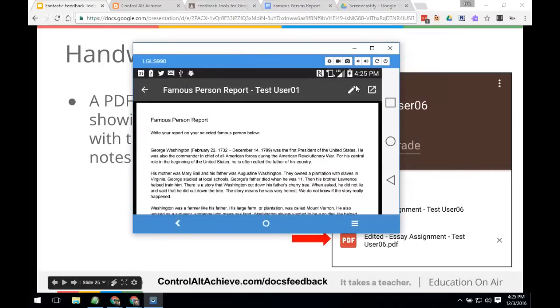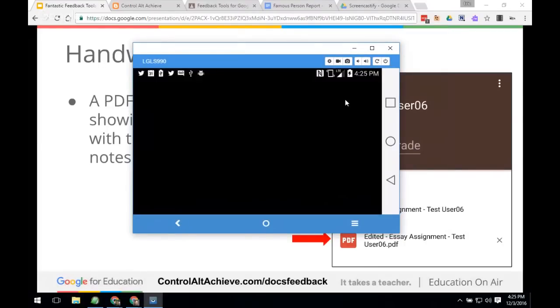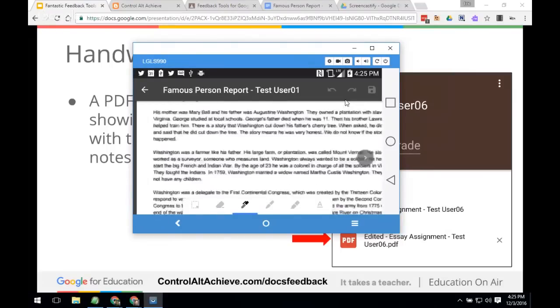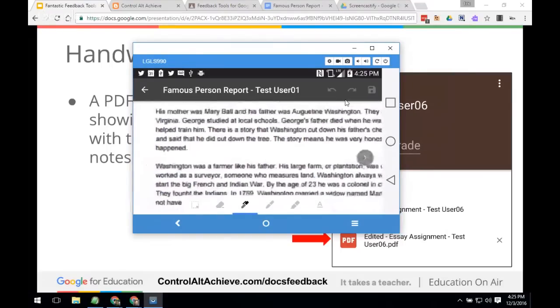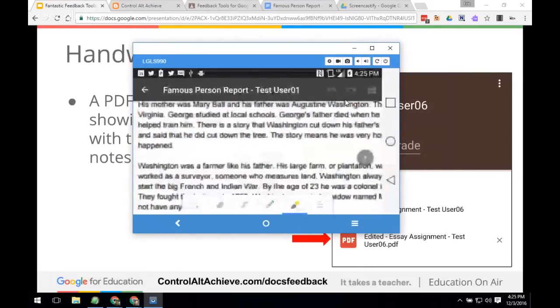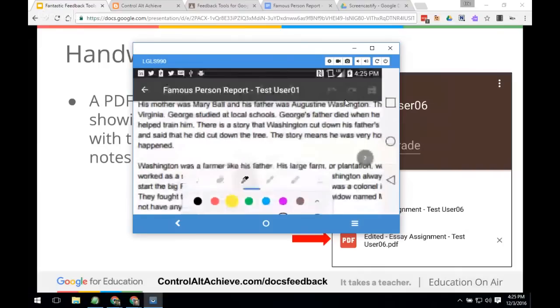Notice up here in the top right, there is the little pencil icon up there. If I click the pencil icon, it switches me into annotation mode. Now in annotation mode, I can zoom in and zoom out by pinching and zooming, and I can come down here and I can grab my pen or my marker, or I can grab my highlighter, and I can pick what color and what thickness I want.